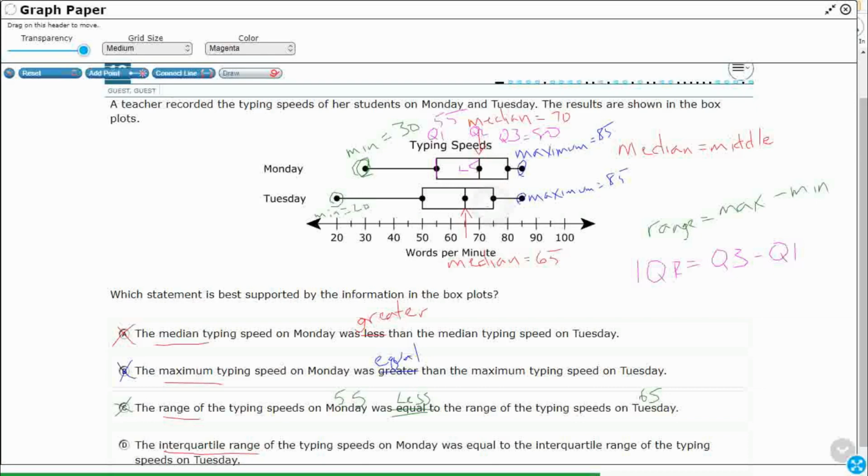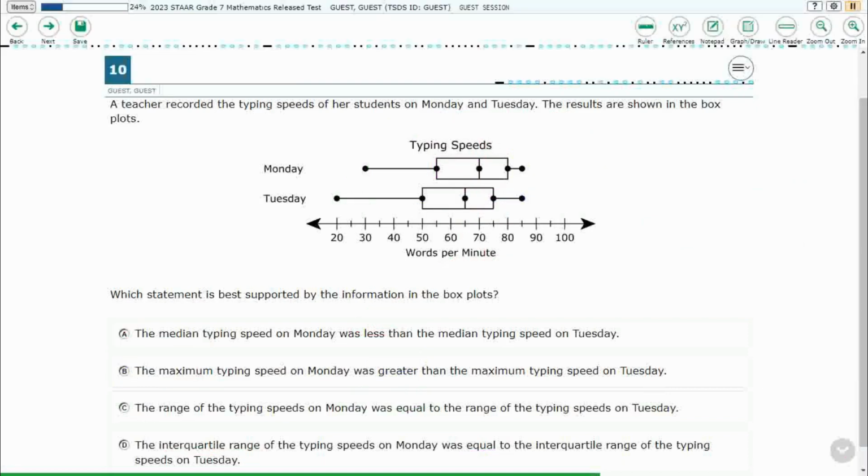And then we've got 75 for quartile 3 and 50 for quartile 1, so 75 minus 50, that's also 25. And it says they are equal. So yeah, even though they're slightly off by 5, the range is the same, and my answer is D.